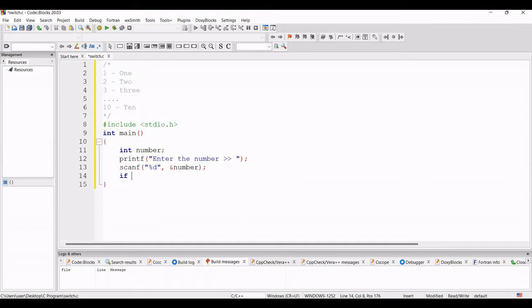Now I will check if number equals 1, then I will write printf 1. In this way we have to write else if number equals 2, printf 2. In this way it will work. I just want to tell you that if inside one if statement or inside one for loop or one while loop there is only one line of code, then the bracket is not necessary. So it will work fine.